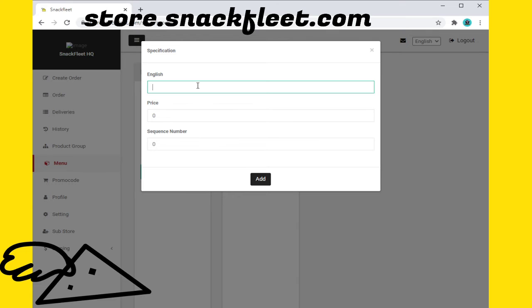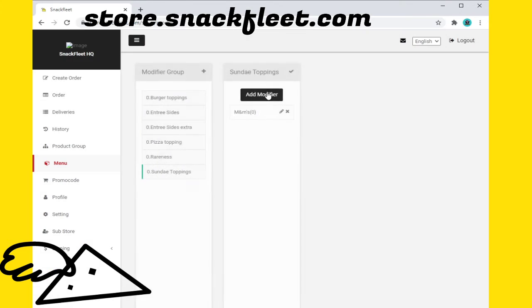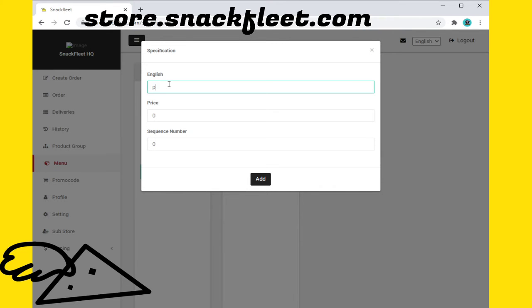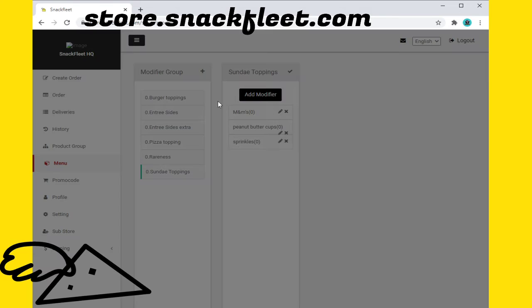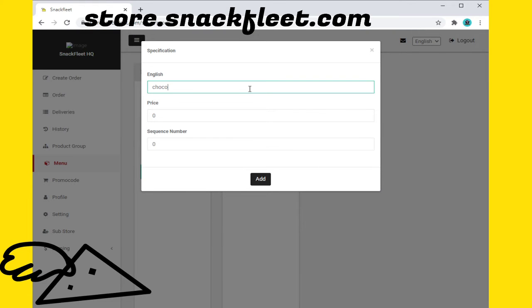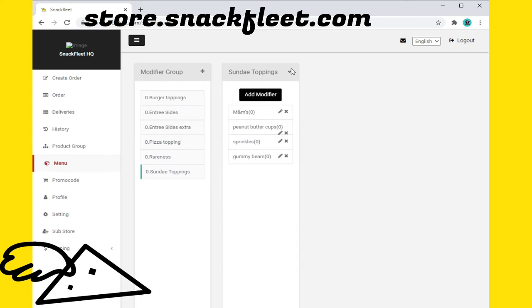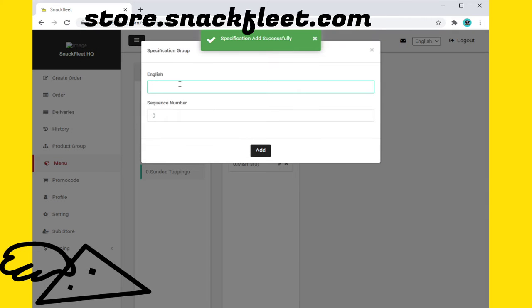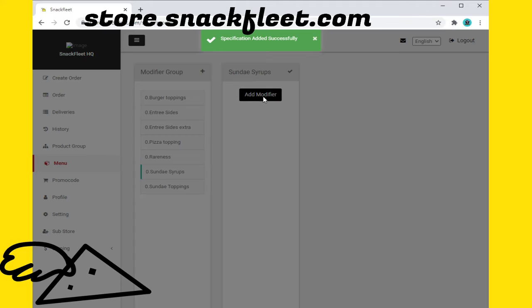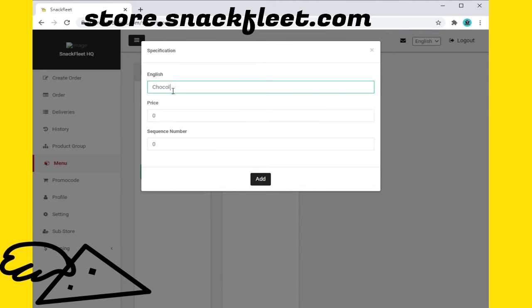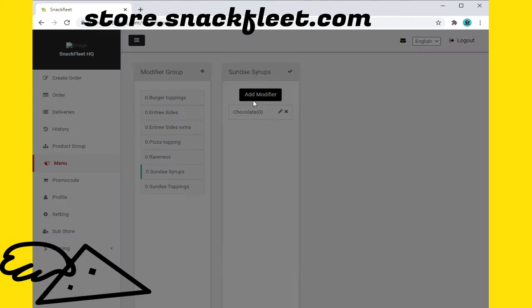Let's say we have M&Ms. Add that. Peanut butter cups. What do you put on them? Sprinkles. Okay. Let's say why not? Add that on there. Okay. Let's say we want to add one for syrups. So we got a couple different options. Let's say we got chocolate. Peanut butter.